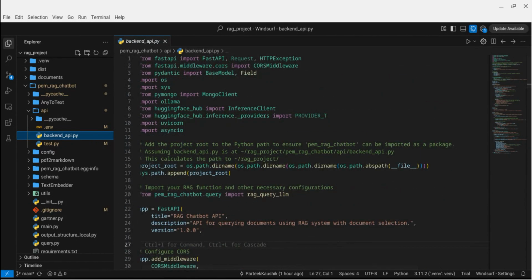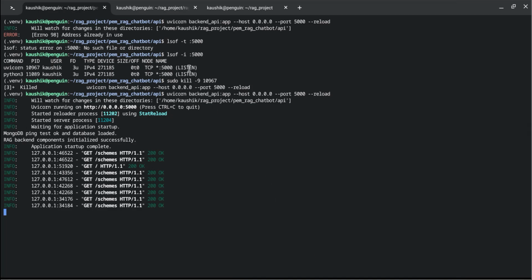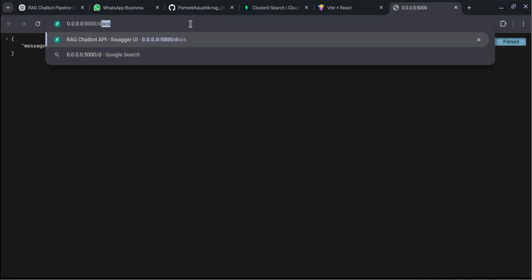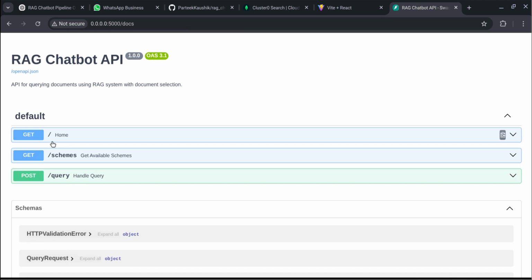After that, I went on and ran this API. Our API is running on port 5000, and if I go to the browser and open 5000, we have this success message: RAG backend API is running. Let's go to the docs to see our endpoints. So we have three endpoints: home, schemes, and get.